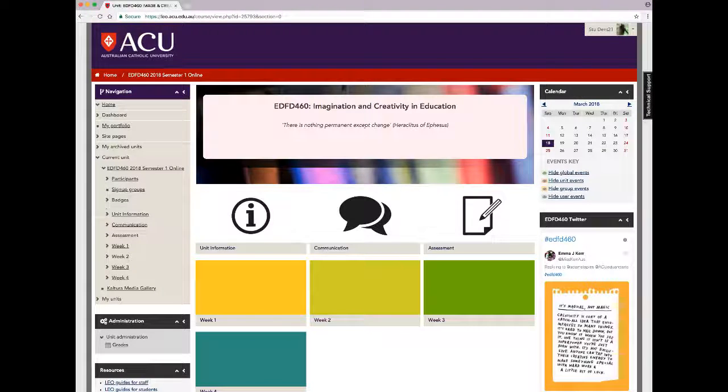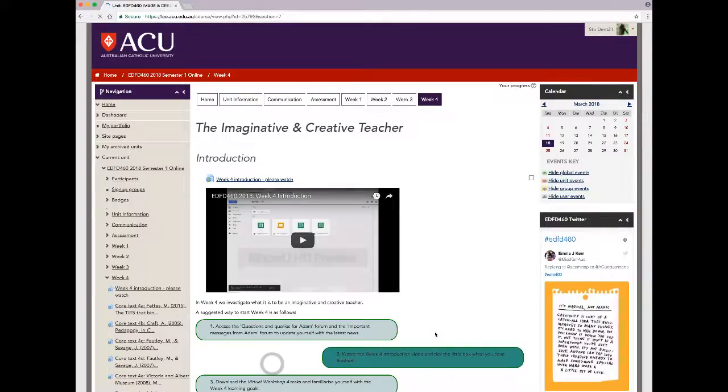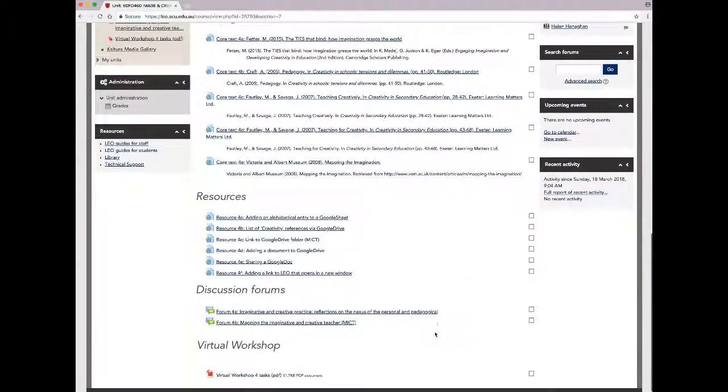In this video tutorial, I'm going to show you how to add a document to the EDFD460 Google Drive. So when you have accessed the Week 4 module, under the resources you will notice that there is resource 4C, which is linked to Google Drive folder MICT. I'd like you to click on that link.